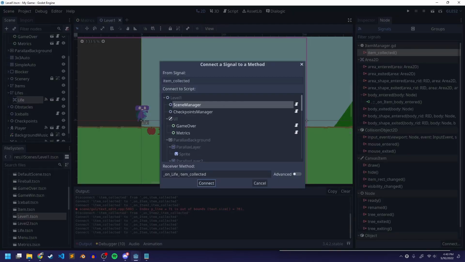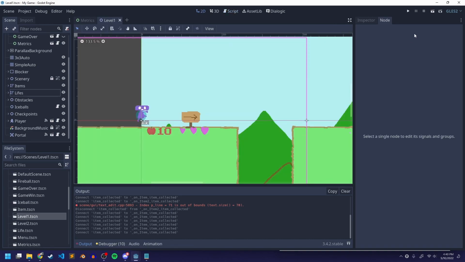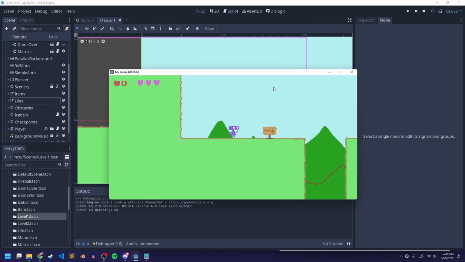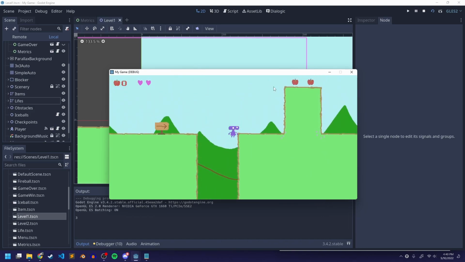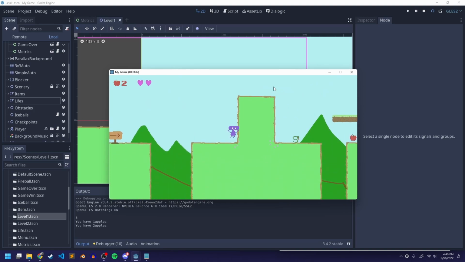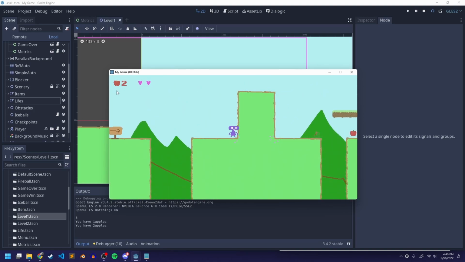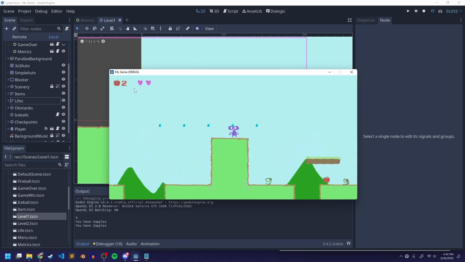So now I want to make sure to connect the life, and this one says on life item connected, but it should also just be on item collected. So we just got to make sure that matches, and now we've connected the life item in my scene as well. So now we can see the items are counting up as I collect them.